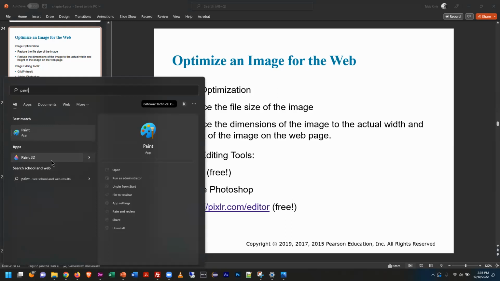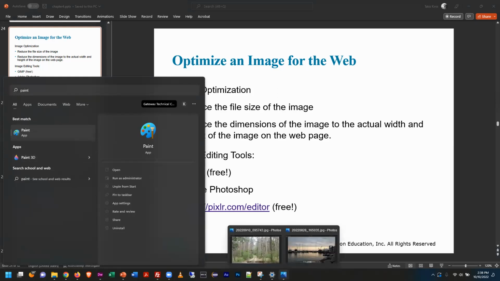Paint 3D is a little better. I am impressed though with the photo viewer in Windows 11, that it has a resize tool built right into it. I'm not sure if the Windows 10 one does. My thought is no, but maybe I'm wrong, and if it does, I apologize for leading you astray. I guess you have to find out. I don't have Windows 10 here to demonstrate.